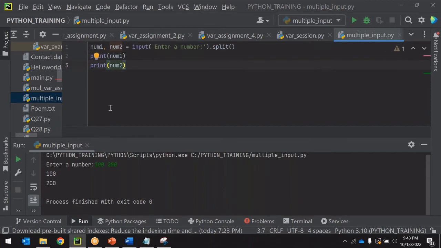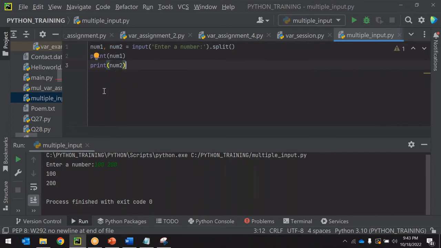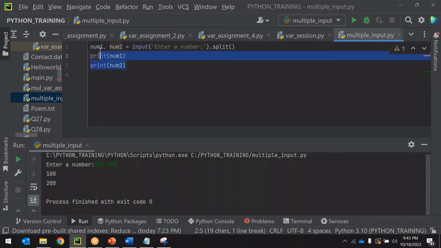In the previous session, I have covered that, right? In the type, you can use int of this particular variable, that is num1. Then it is going to cast the variable type as int. Okay, and we'll cover the casting in detail in the later sessions. So now this is all about how you can take the values at runtime.